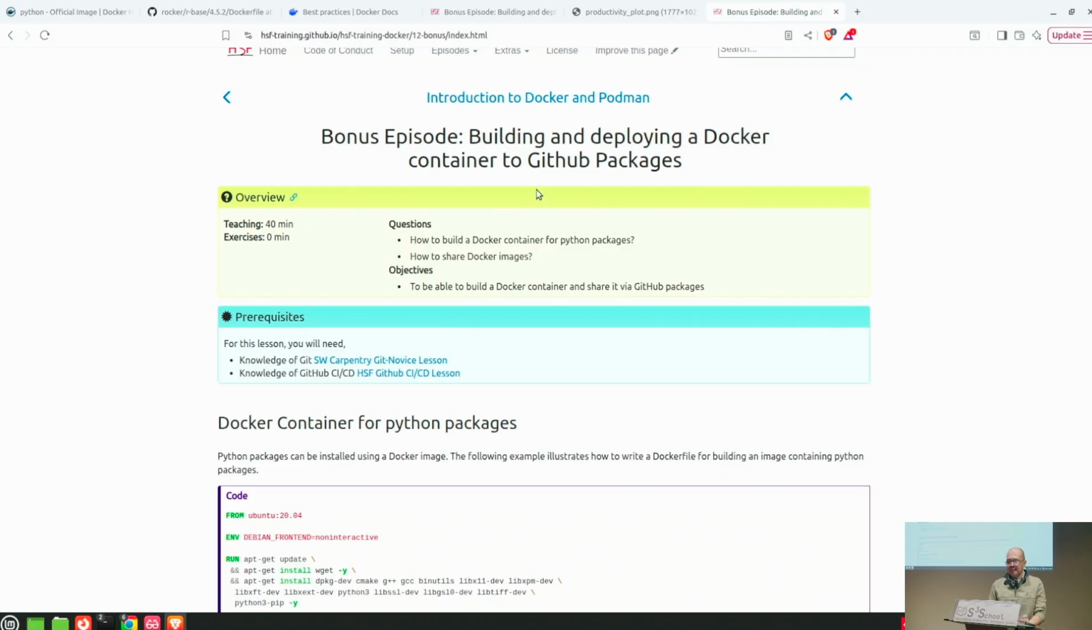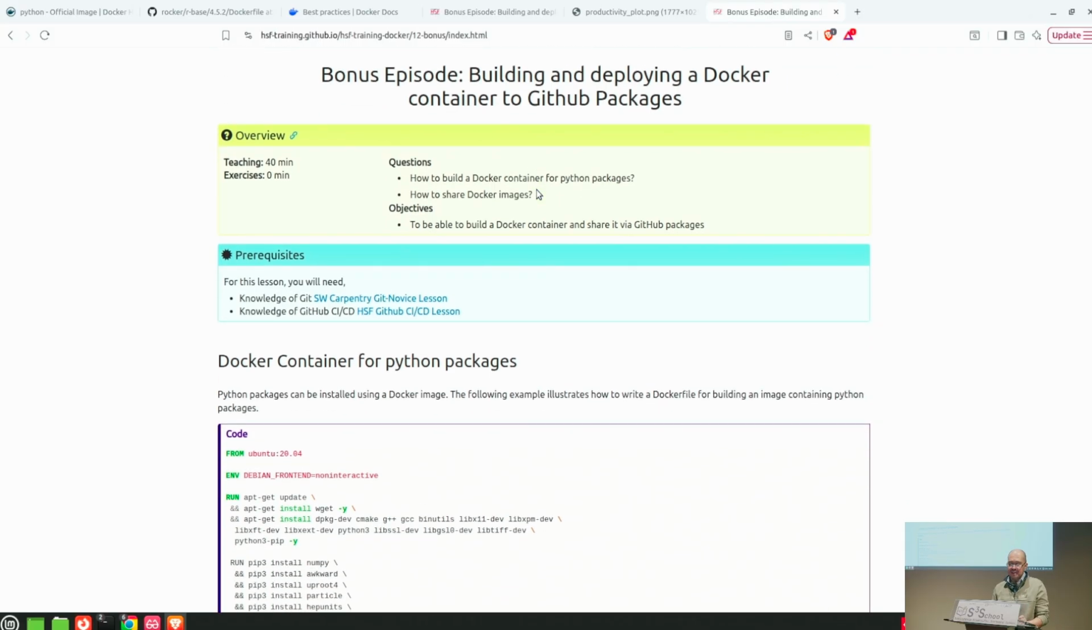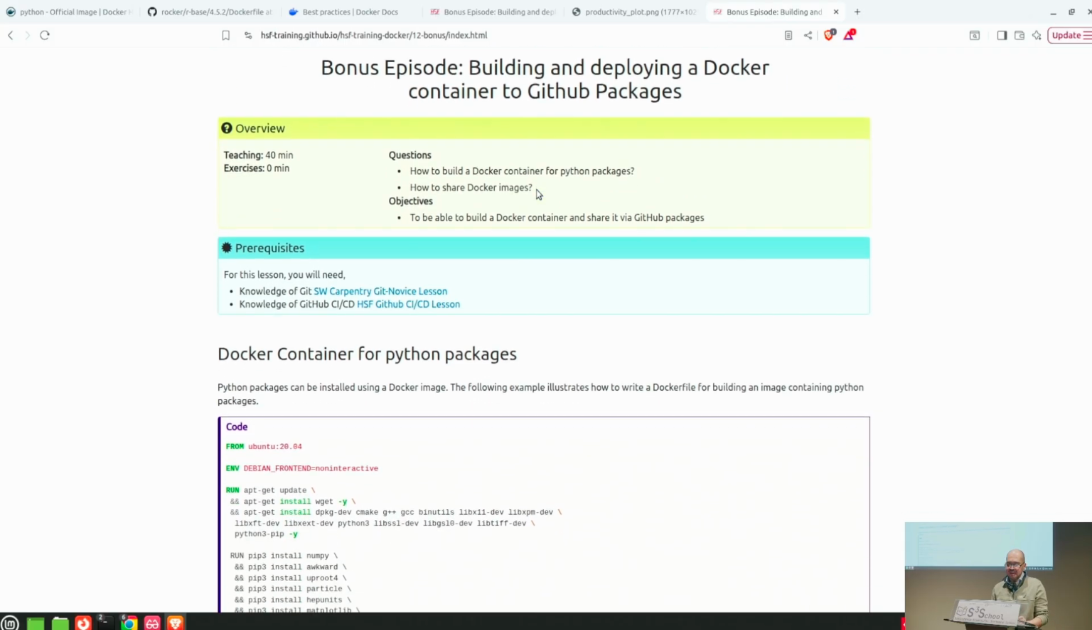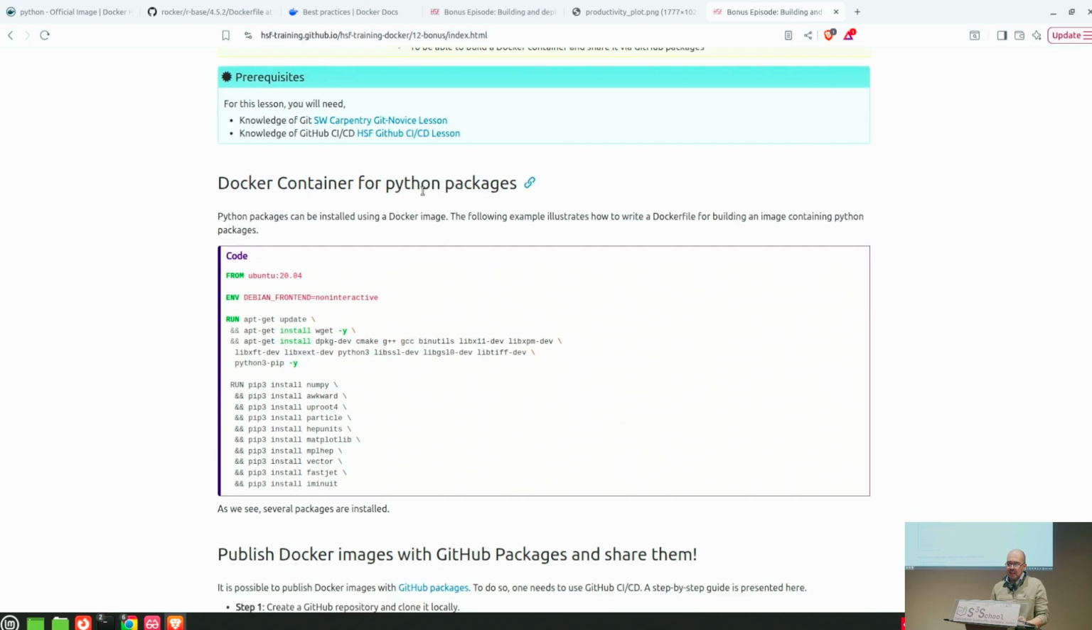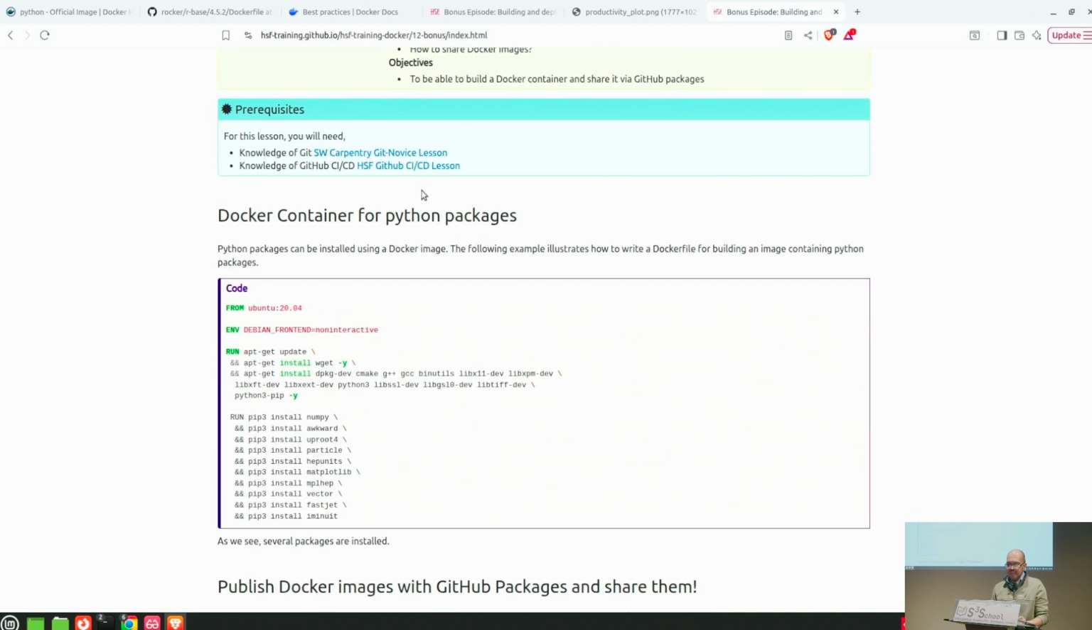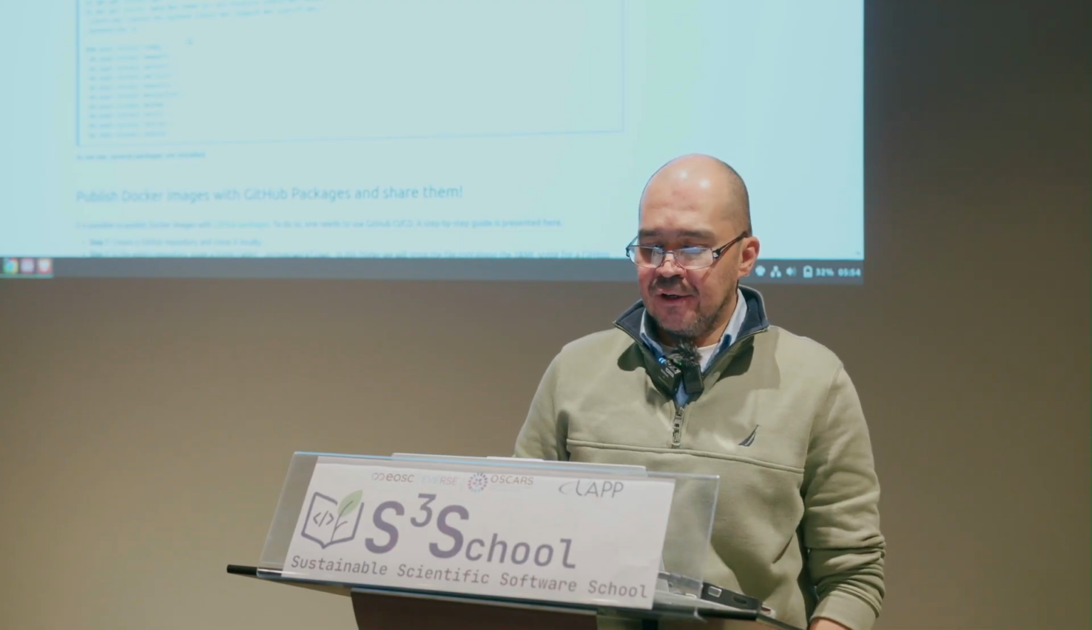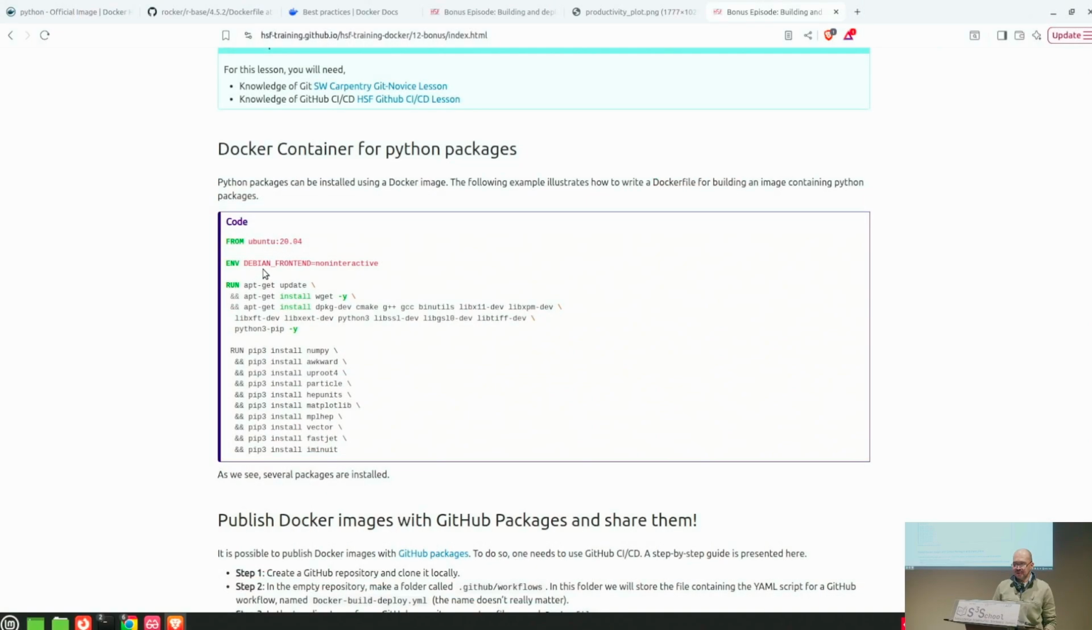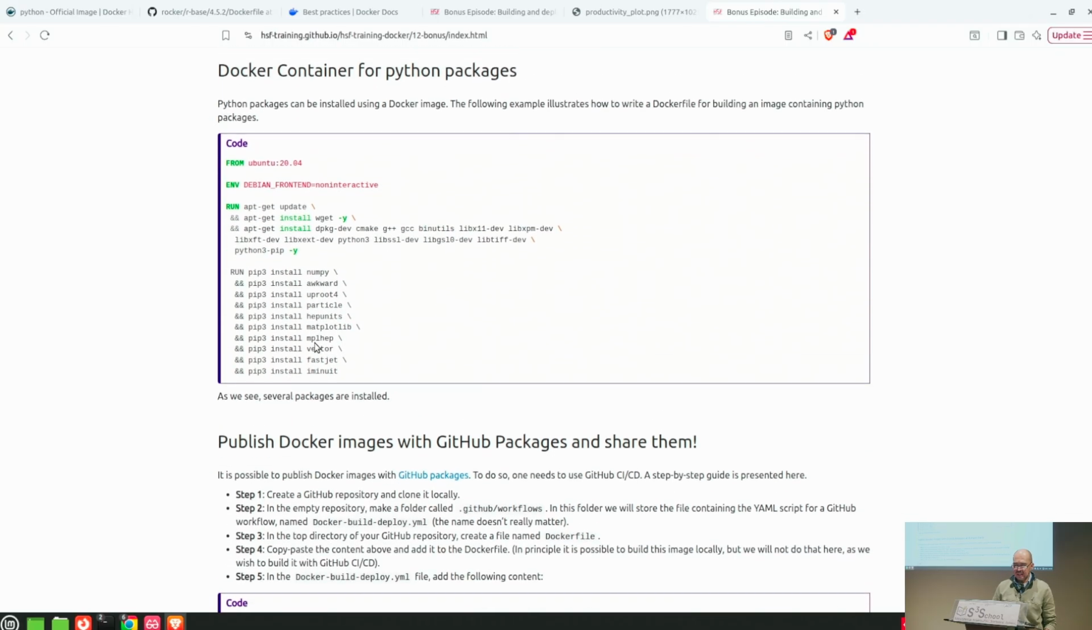And this is how to build and how to deploy a Docker container to GitHub packages. So I know some of you have already advanced knowledge on containers, so you can practice this, just follow these instructions. For instance, to install Python packages using a Docker image, which is this one. This is the Dockerfile, using Ubuntu and running a bunch of packages.